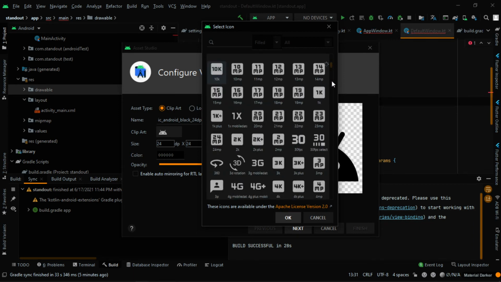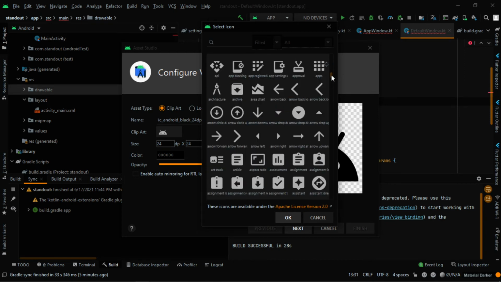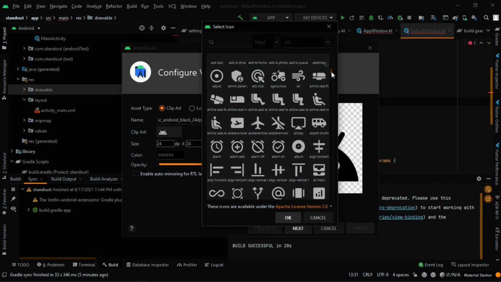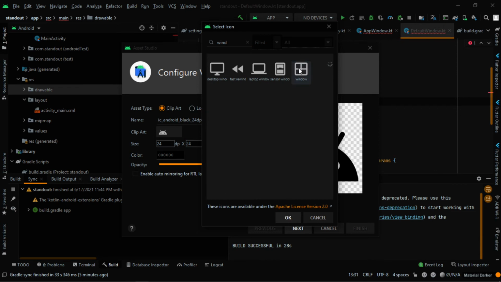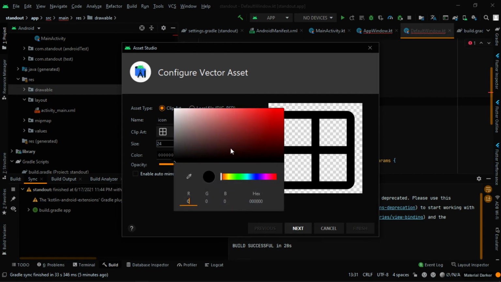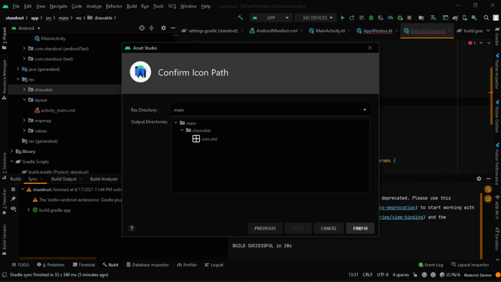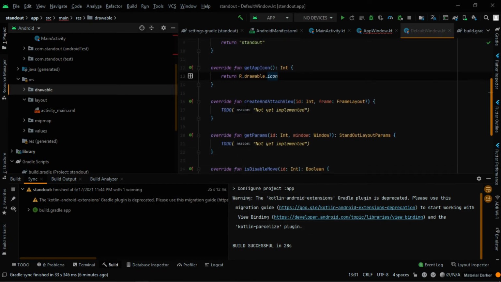So here we go. Let's pick one. Let's just do Windows. Okay, here we have Windows. So here I'm going to put it as icon, since I've given it the name icon on the other side so that it matches. Let me make it white, and then there we go. Here it is called the icon.